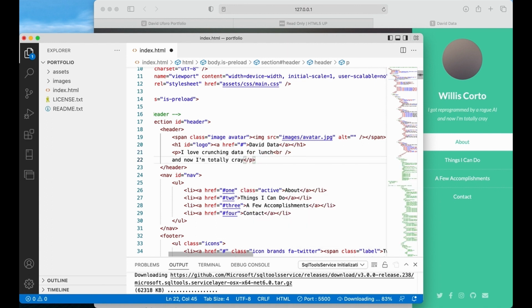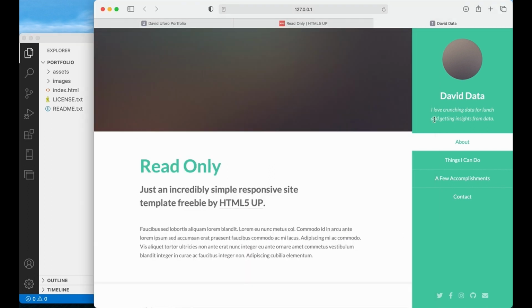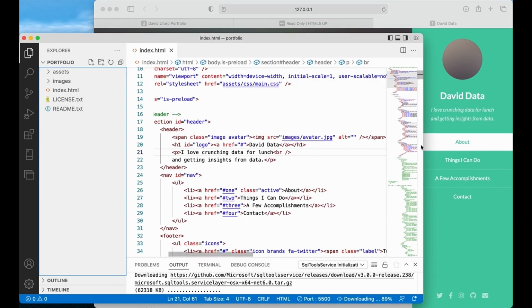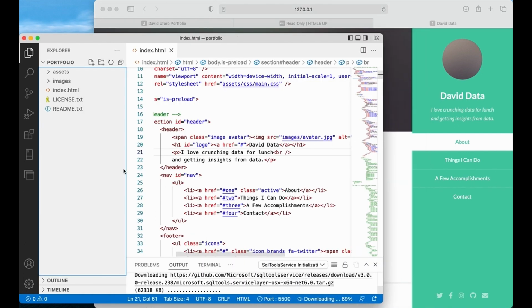and now I am totally, I don't know what to write. I love crunching data for lunch and getting insights from data. Okay, that's beautiful. So let me save this. David data, you can see I love crunching data for lunch and getting insights from data. Beautiful. Hope it's getting interesting.